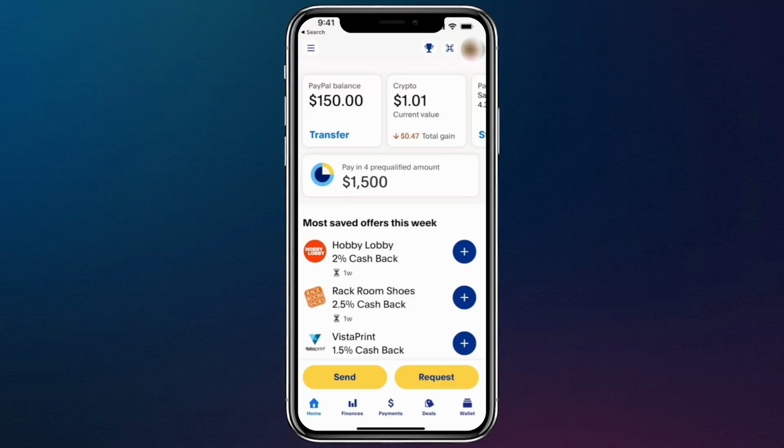In this video, I'll show you how to transfer money from PayPal to Cash App. By the way, if you're a business owner, PayPal might not be the best solution for you, but I'll explain more about that later in the video.